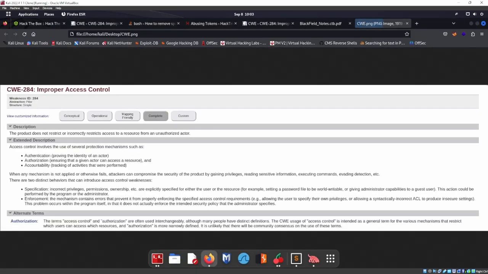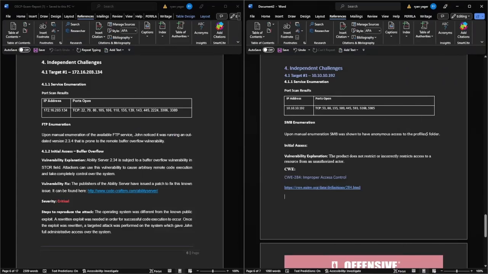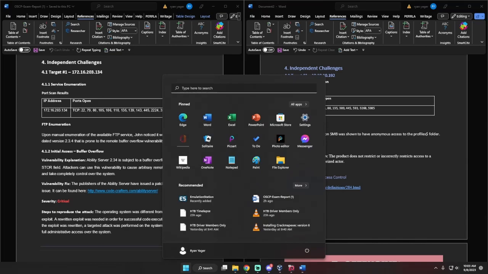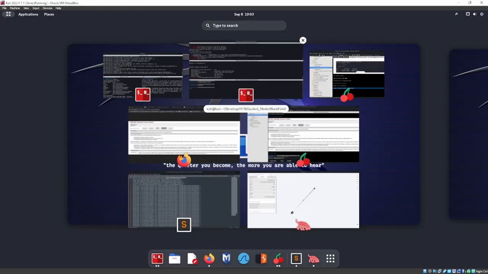There we go, CWE. Copy image. See if that works right there. Okay, that's saved all wrong too. That's okay, let's keep practicing on it. Let's keep doing stuff. We could always take it and transfer it over to ourselves, right?